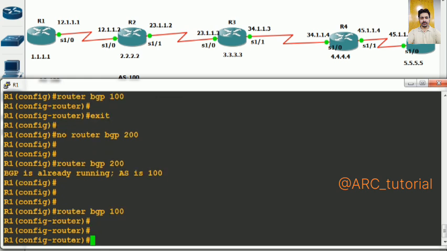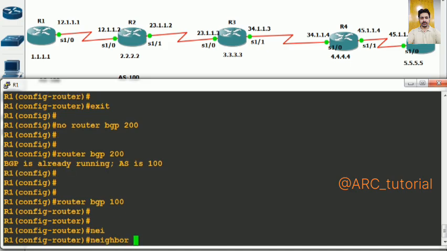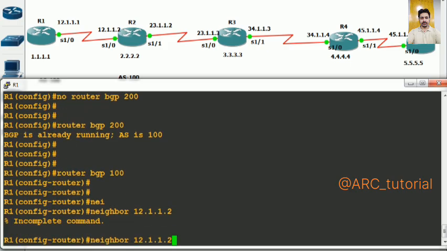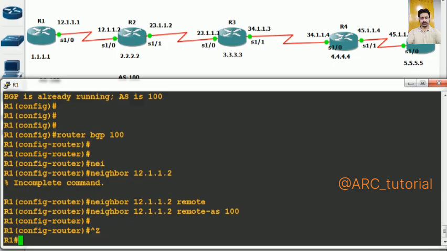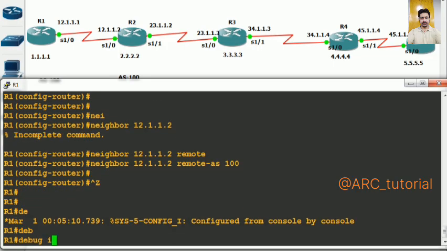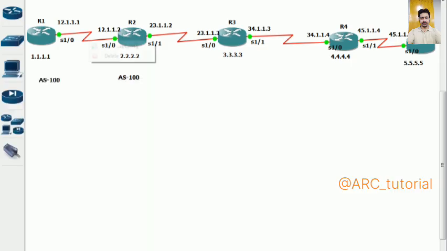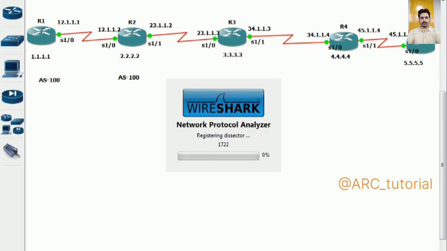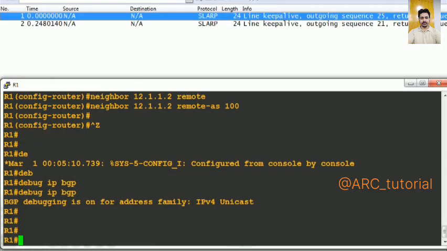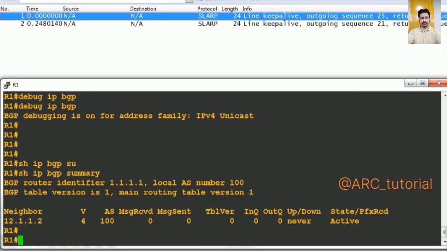So router BGP 100, and then remember that BGP will never get enabled on interfaces. It will always run globally, right? So do one thing, say neighbor 12.1.1.2 and remote AS is what? Same AS, 100. And now you see debug ip bgp, and also you can start capturing here, and move again back on R1 and you see show ip bgp summary. This time it is in active state.